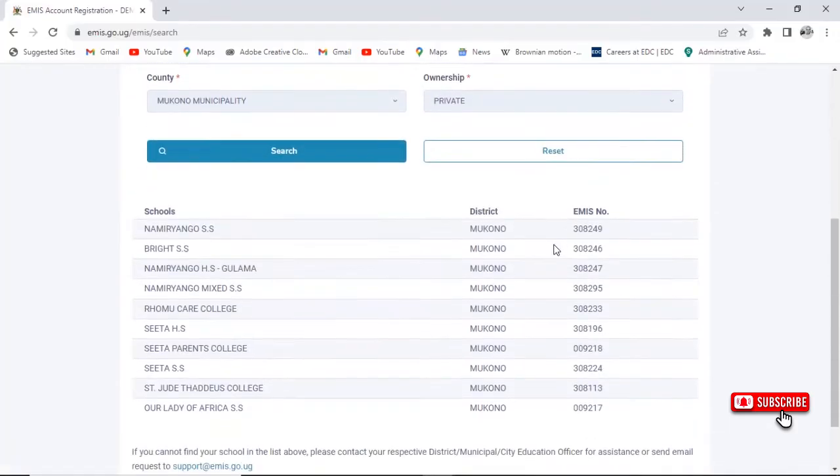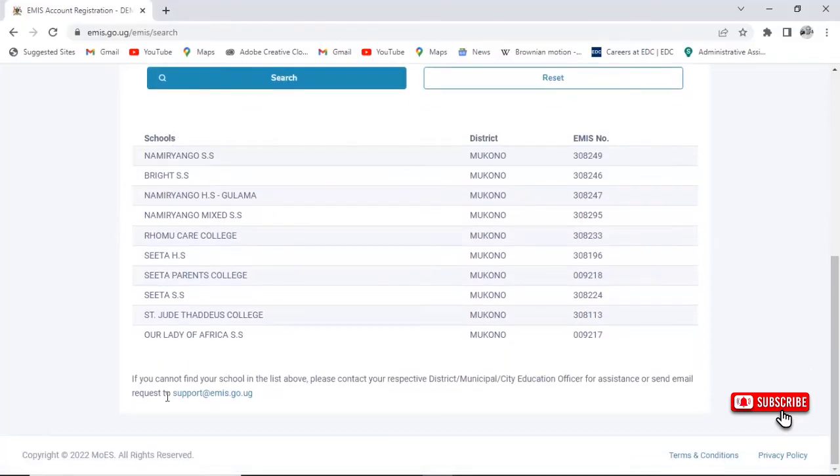So when you click search, it will give you the school's name and the district plus the EMIS number. So you just go to your school, go to your EMIS number, and you write down this number. It's going to help you in registering your school or creating an account on the EMIS website. Please watch my next video. I'm going to show you how to use this EMIS number after generating.